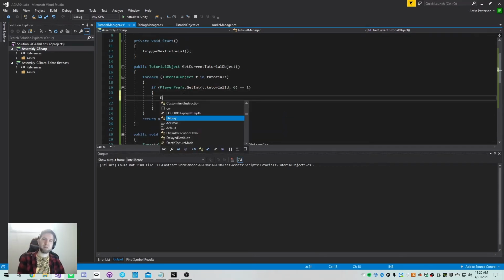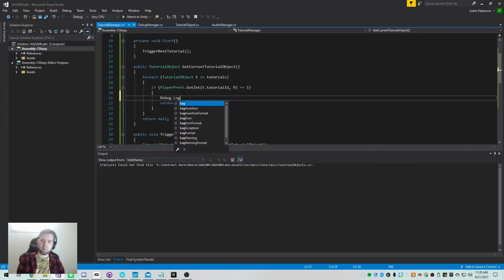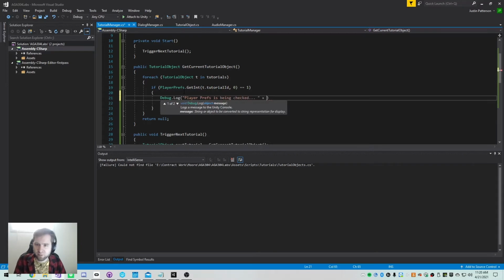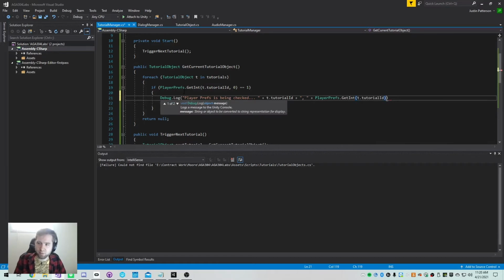And here I'll say debug.log player prefs is being checked plus t.tutorial ID plus comma plus player prefs dot get int t.tutorial ID, and it should have already been either 0 or otherwise dot toString.